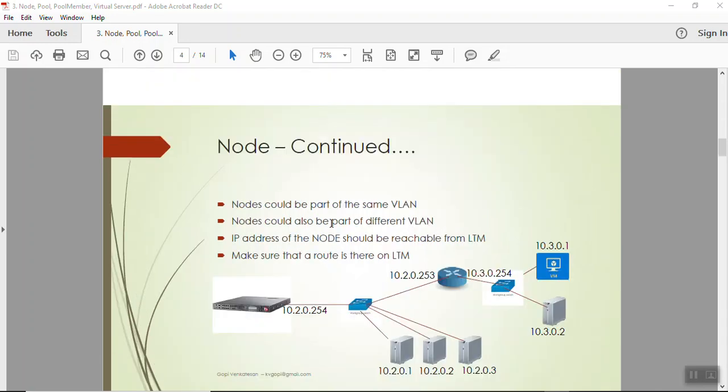So the node is going to be like what? It is going to be part of the same VLAN. As your LTM is connected to the interface, the servers could also be part of the same VLAN, so that you need not be worried about the routing part of it. The nodes could also be part of a different VLAN. For example, if you see that I have 3 servers connected to the same switch, LTM's internal interface is also connected to the same switch. My internal interface and my internal servers, all of them are on the same IP segment. They are part of the same VLAN. No routing is required in this case.